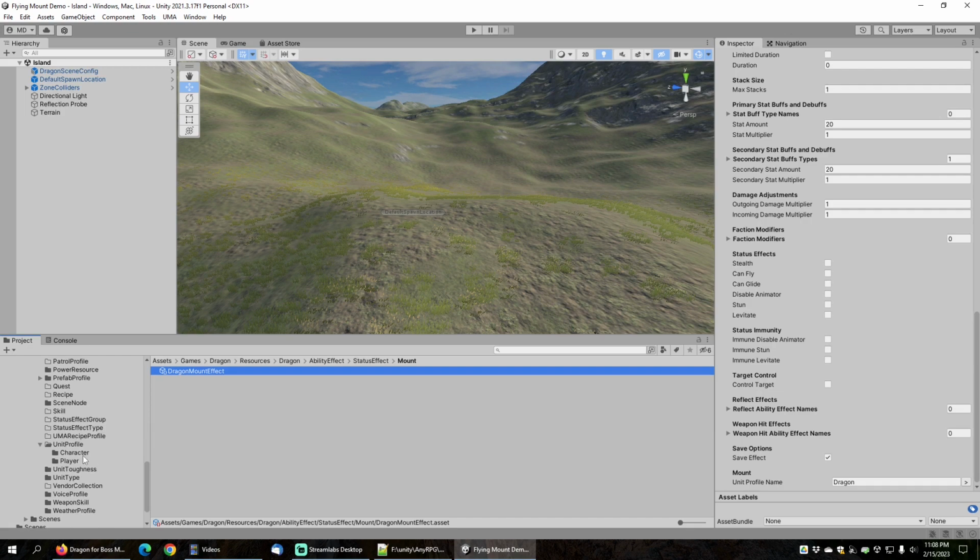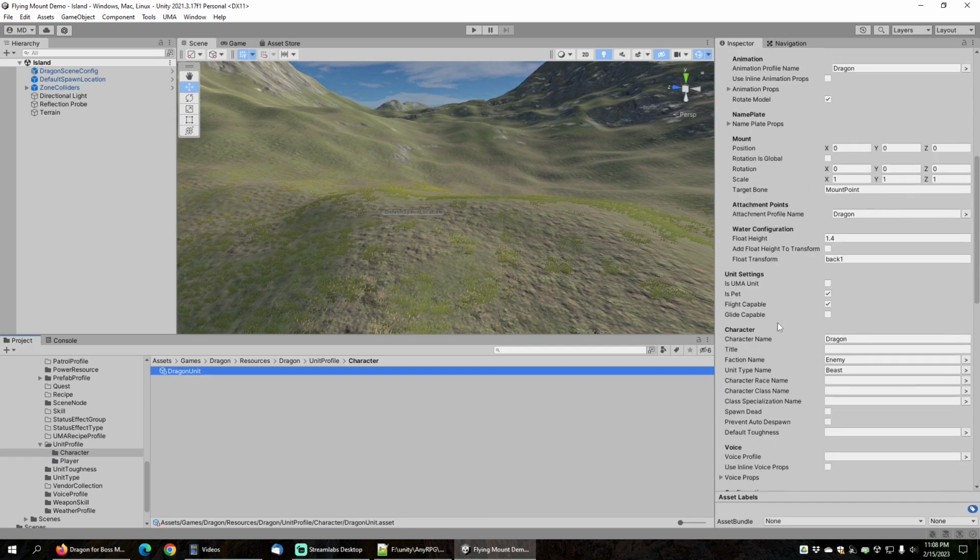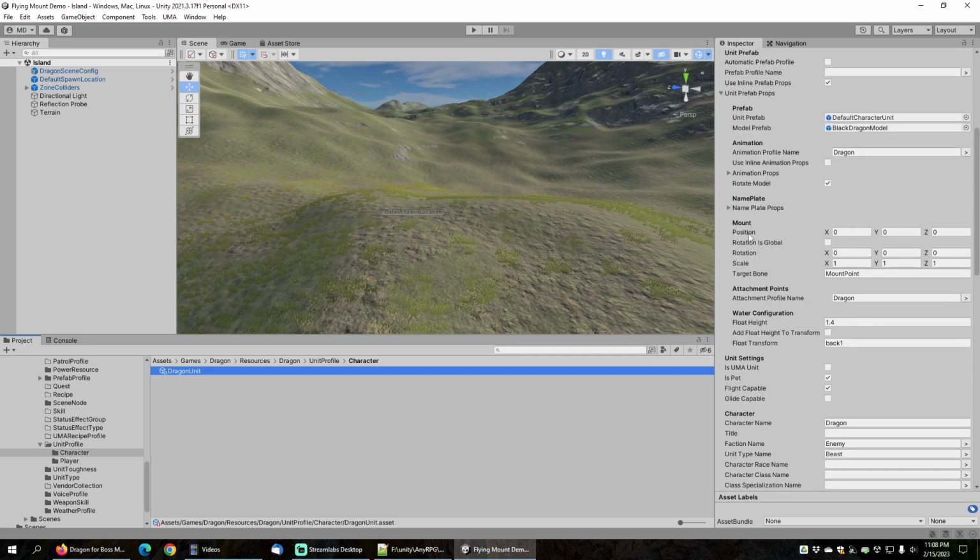If we go down to the unit profile for the dragon unit, we can see that there is a target bone called mount point under the mount section under the unit prefab props. You can see that the model prefab is set to Black Dragon Model.